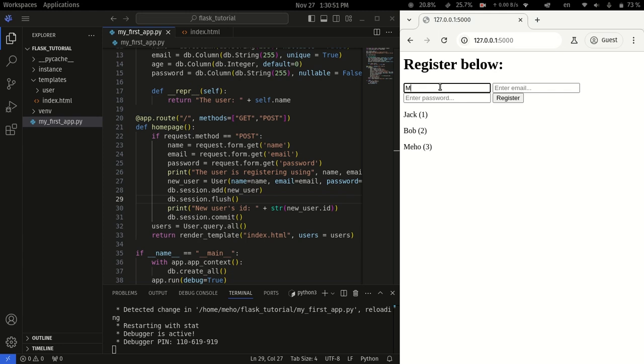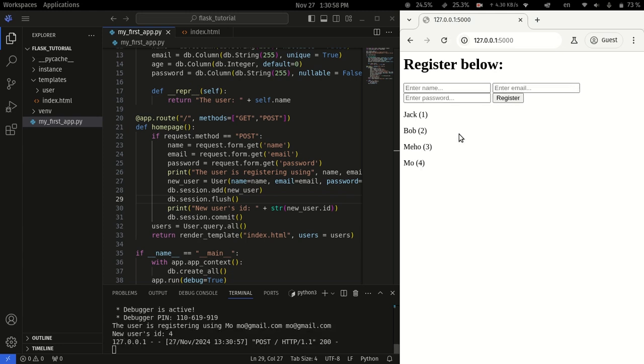So let's say this time we did mo, and it's mo at gmail.com. And that's also his password. Terrible idea. But now you can see new user's ID is indeed saying 4.